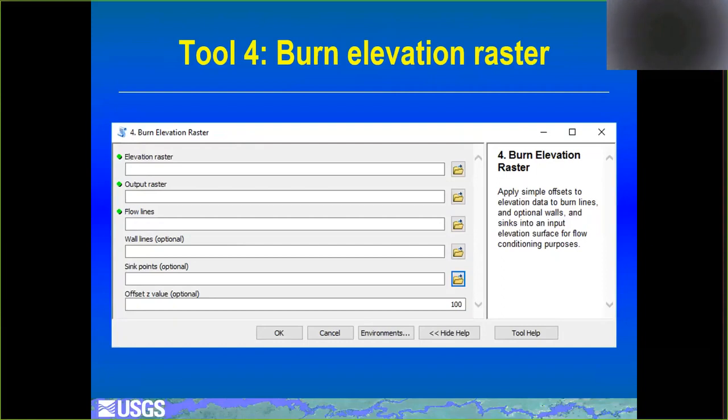And the offset Z value is basically how deeply you want your culverts trenched in, and how high you want your walls built up.